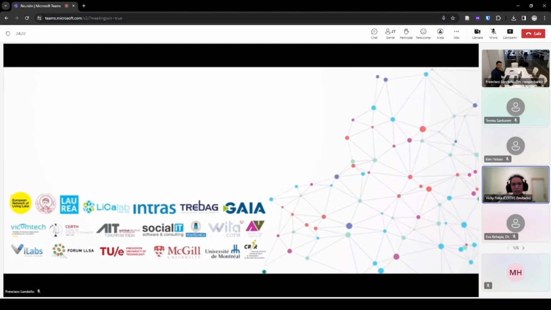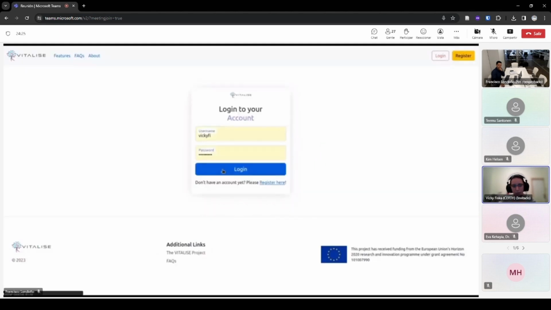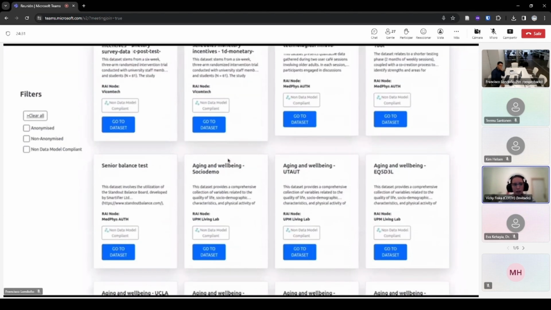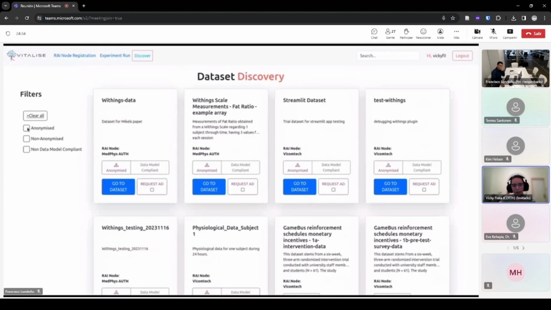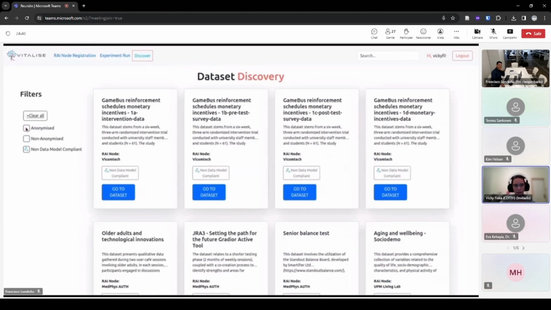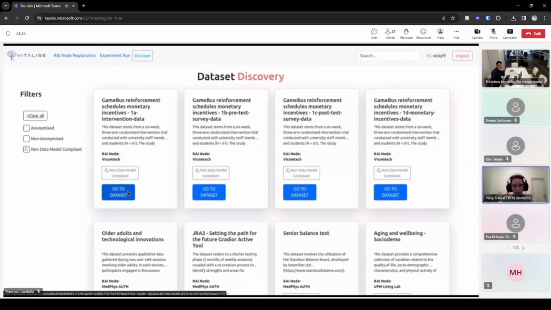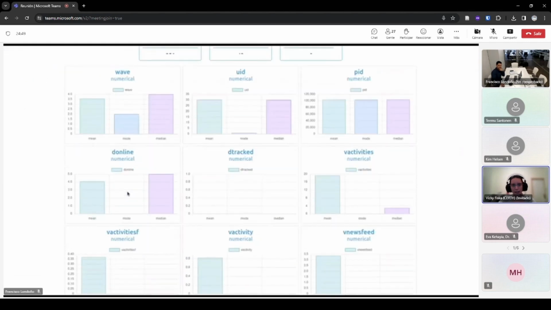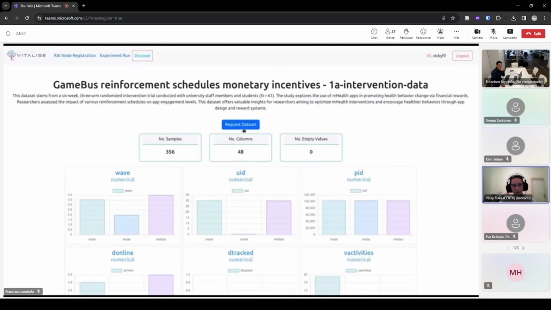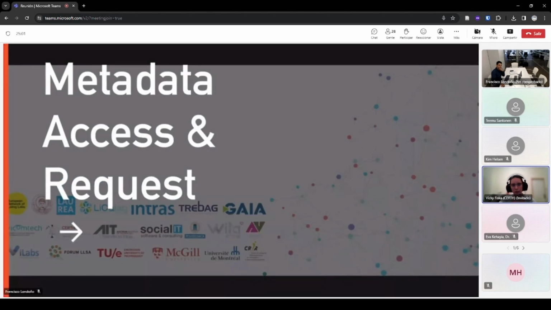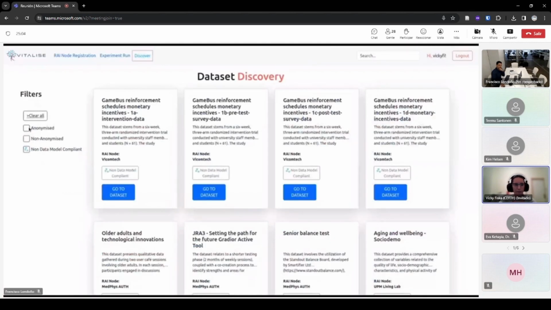And then after you have a successful submission, you can access the discovery page of the system with your account and your organization's password. If you have all filters clear, you can access the whole metadata catalog: anonymized, non-anonymized, data model compliant, and non-data model compliant datasets, on which we will focus in this webinar today. This is a preview of a current non-data model compliant dataset UI page, and you can request from the associated array node directly and download the datasets to your computer or infrastructure.